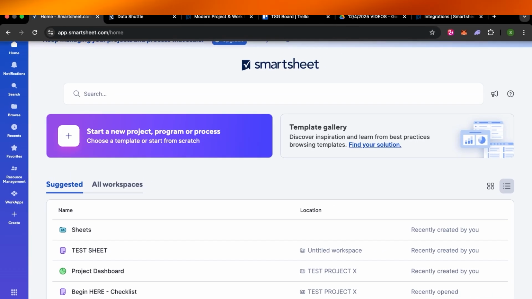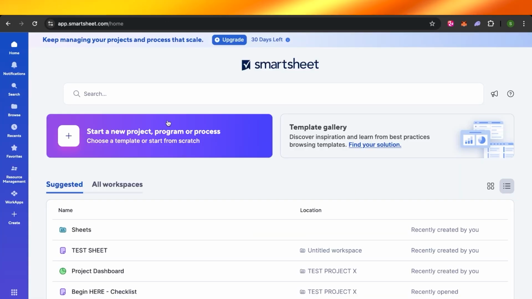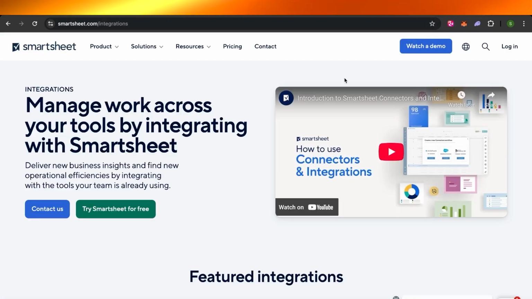So yeah, guys, that was a thorough review of Smartsheet. And now you know everything about Smartsheet and you know how to use it as a complete beginner. I hope this video was a big help to you.